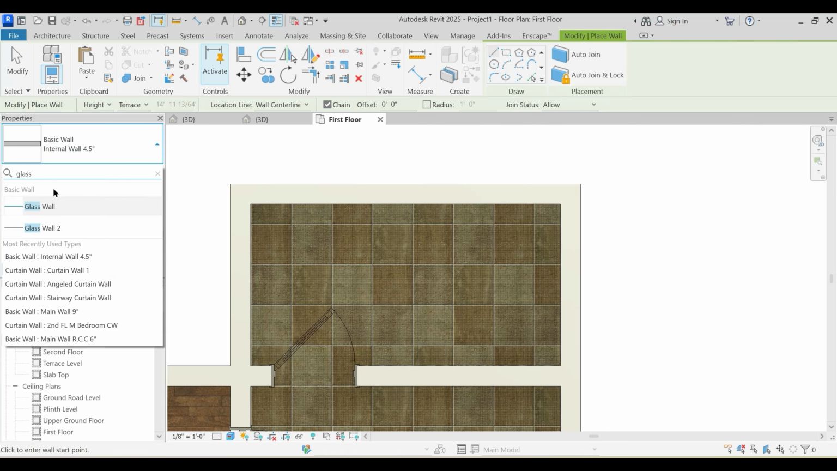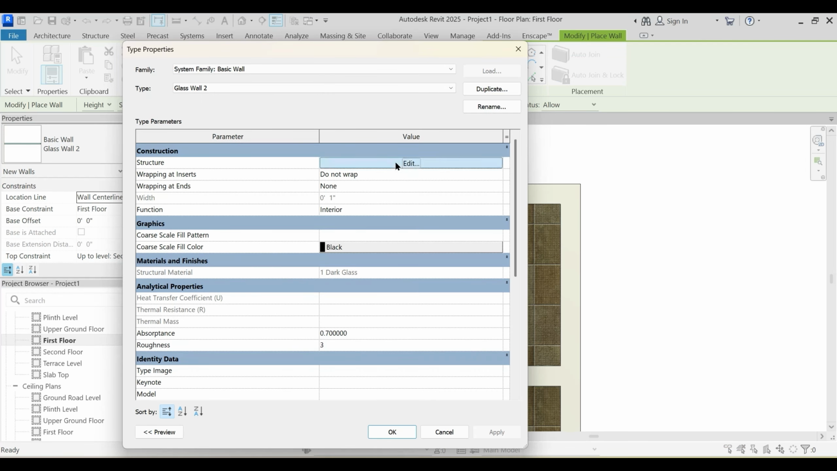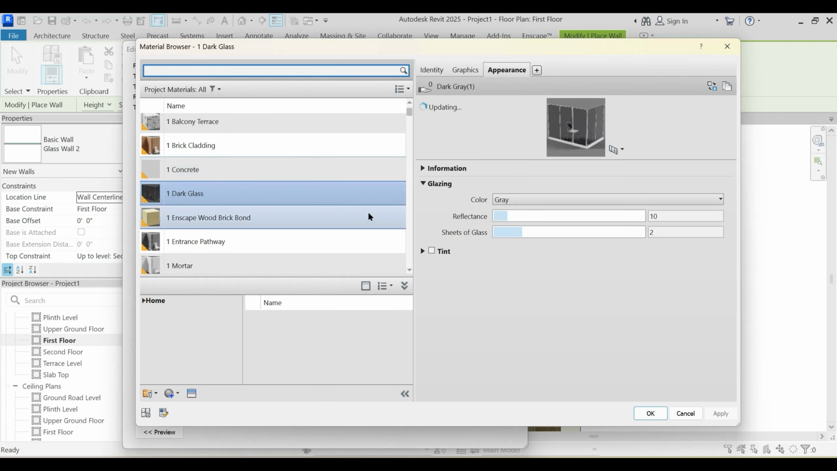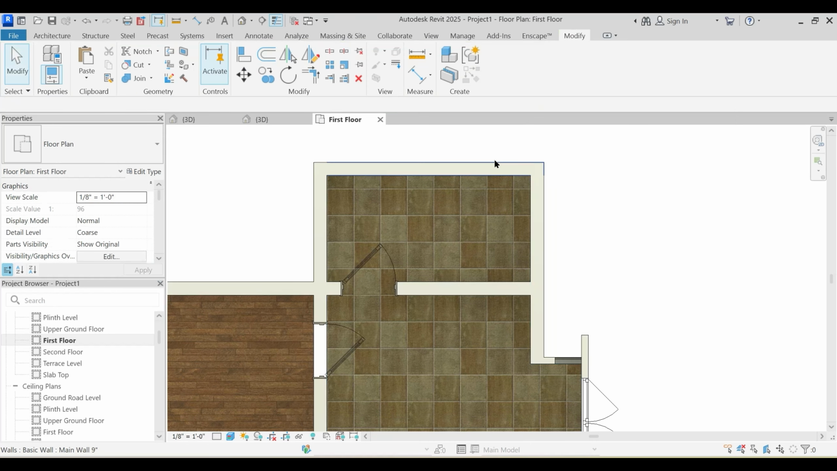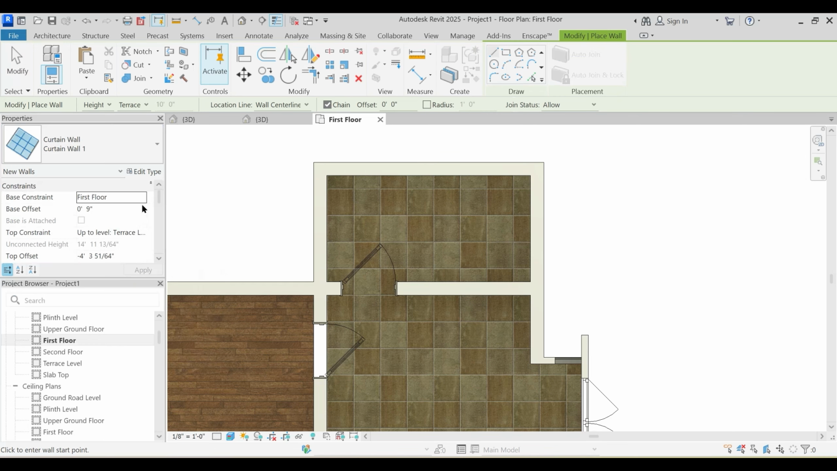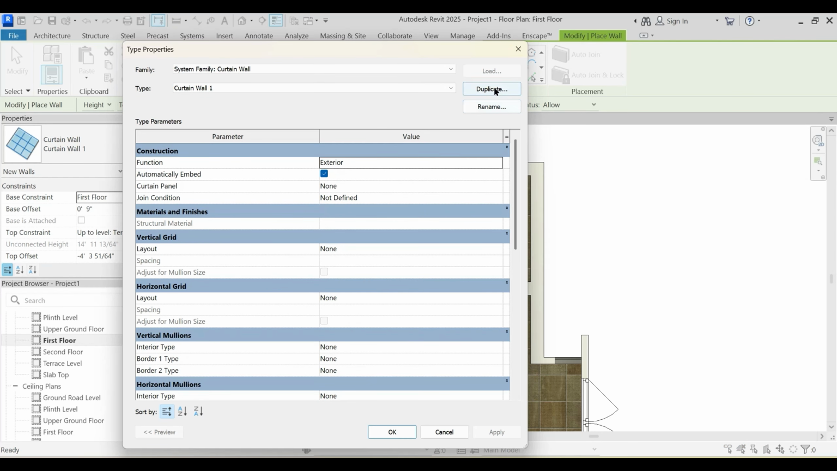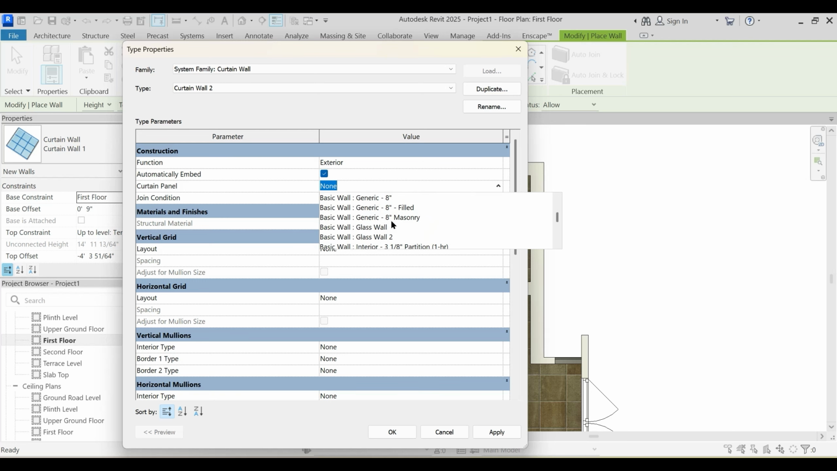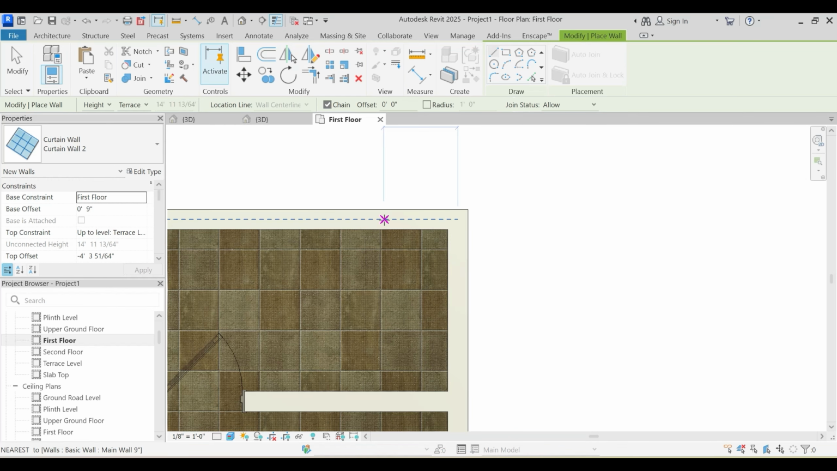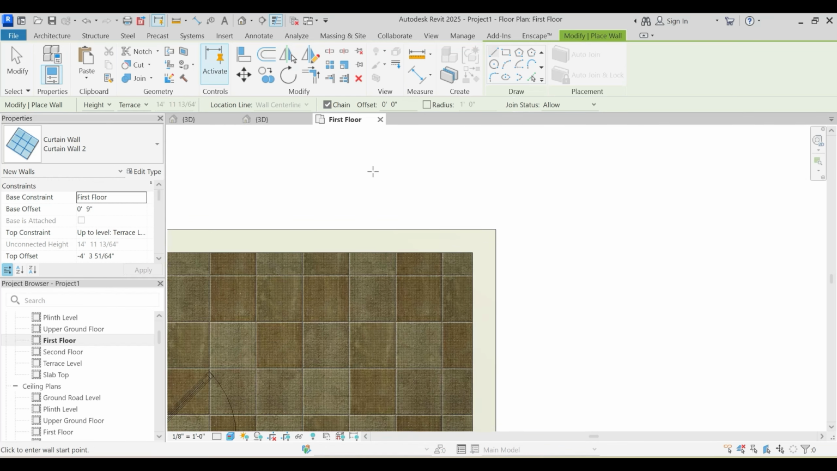So that glass wall is nothing but, you see, if I go to edit type of it, the wall which we use to create the masonry wall, I have just given it a thickness of 1 inch and a material of dark glass, which we are going to reference in this particular curtain wall type. So I will say WA and go to this curtain wall one and edit it and duplicate this again. And under this, I'll drop down and reference a glass wall over here, glass wall 2. Okay, fine, apply.